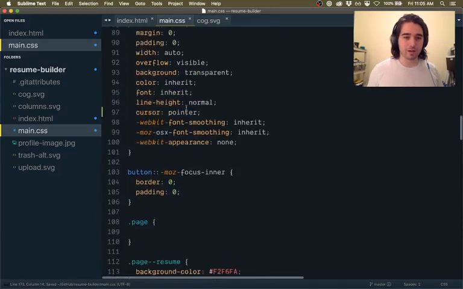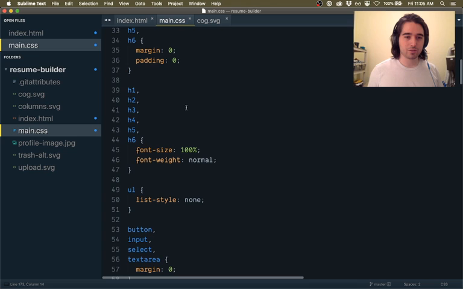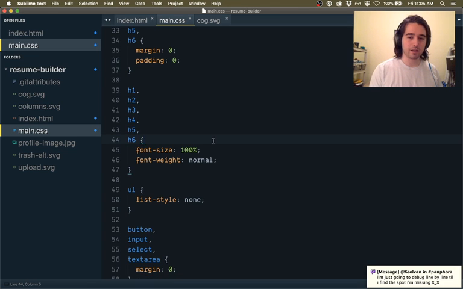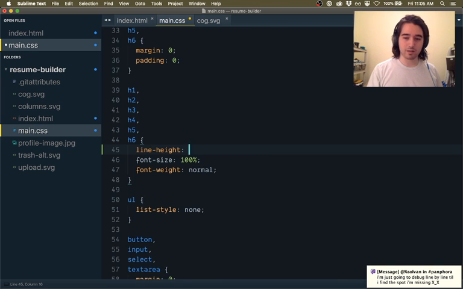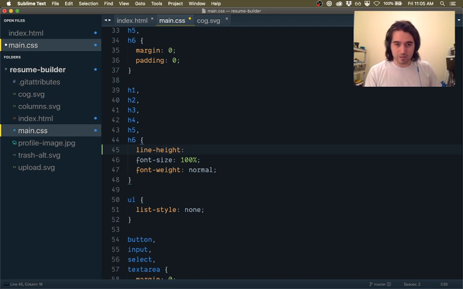Okay, so for our H one, yeah, we're going to do a line height here. I'm just going to debug it line by line until I find the spot I'm missing. That's the way to do it. Yeah. Are you going to console log it or use a debugger statement? That's the real question.